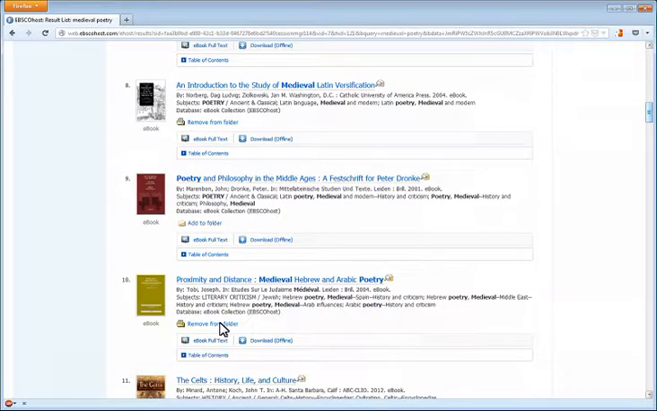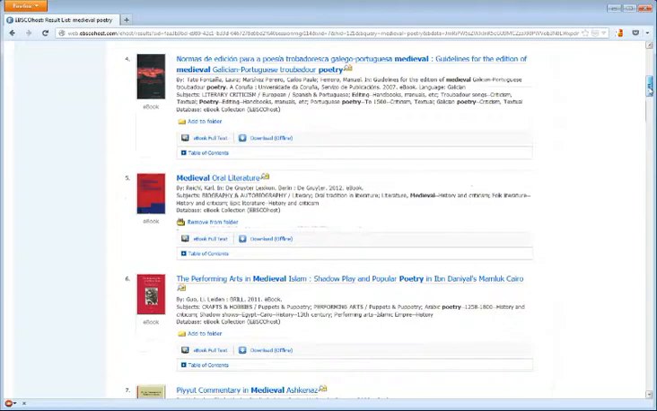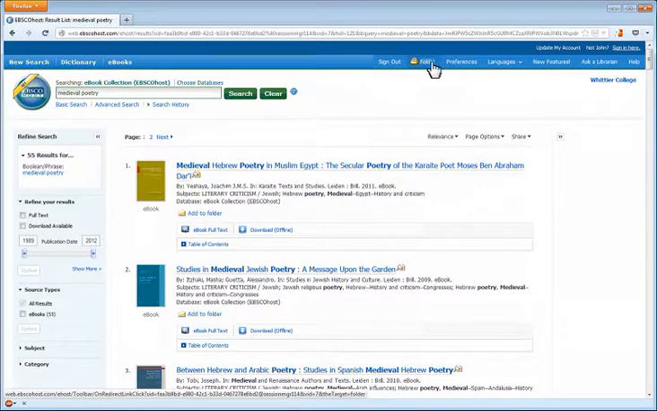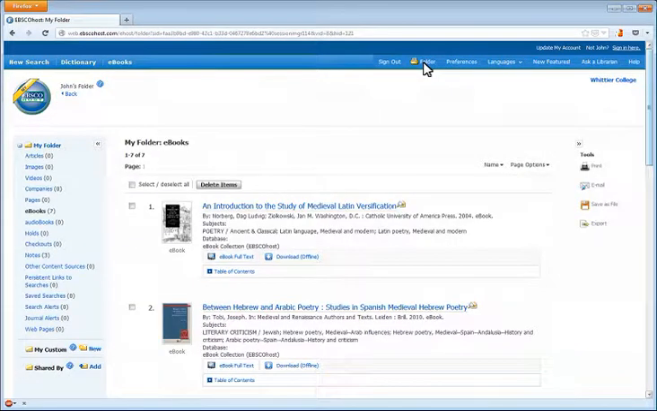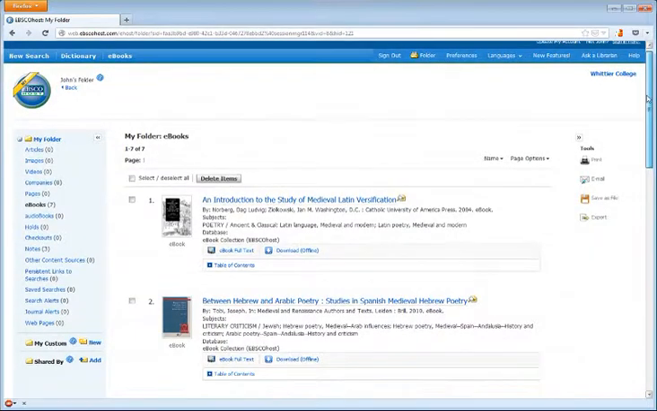Now if I log out and log back in, those items will still be saved to my personal folder. You can access your folder by going to the top and selecting Folder, and here you see a list of all the items that I've saved.